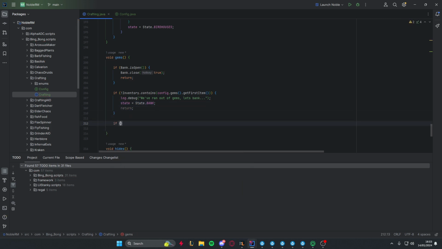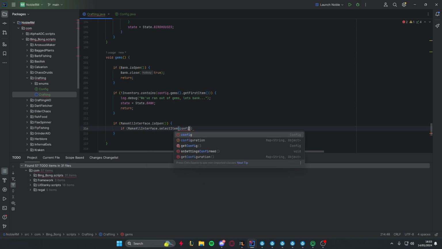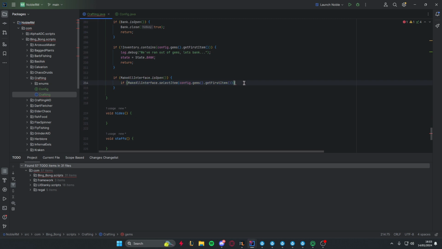All right. If make all interface dot is open, if make all interface select item config dot gems dot get first item. So this is where, when the chat dialog is open, we want it to select what we want it to make rather than something else.